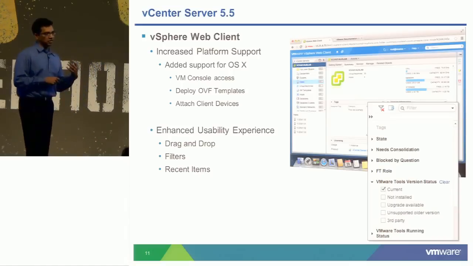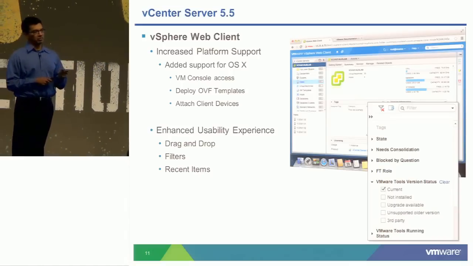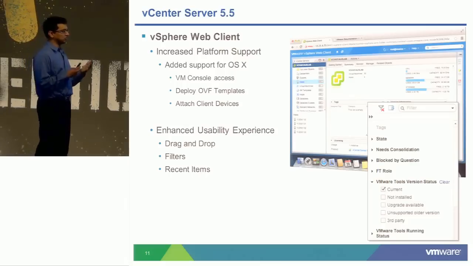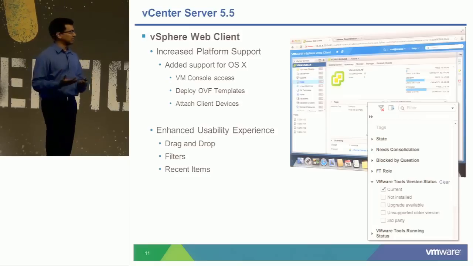And there are other new minor features that have been added, right? There's drag and drop and filters to help you find the objects. We won't get into great detail, but it really is supposed to complete the web app feel to it, right? So it should feel like a native application to you.